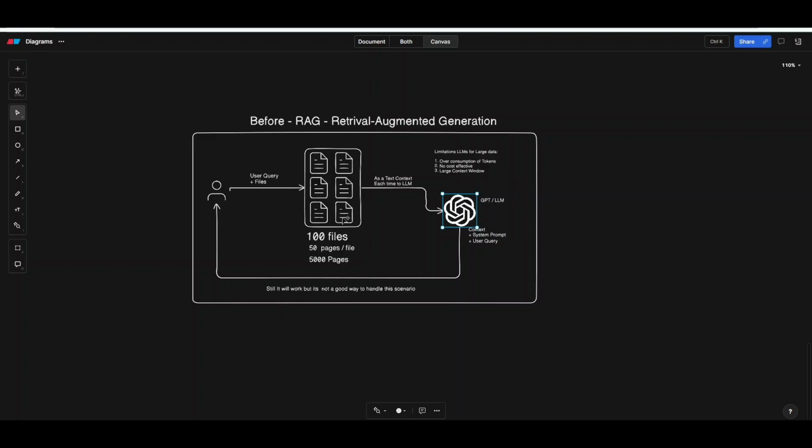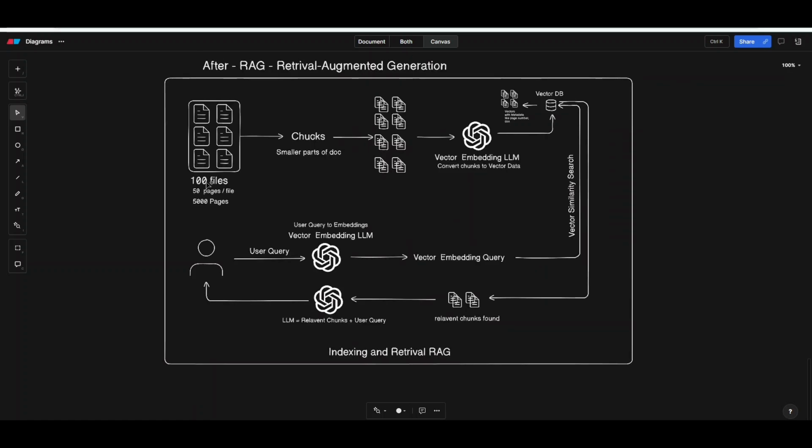There should be a process where, if these files are going to be used again and again, we should not send them along with the query every time. We have to store them somewhere, so the LLM can use them for each query and send answers to our query. So let's see how we can implement RAG. We have the same 100 files, 50 pages per file, that is a 5000 page context. All these 5000 pages will be divided into smaller parts. We call them chunks.